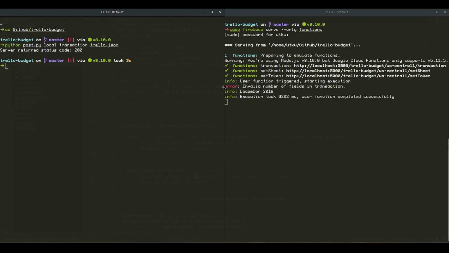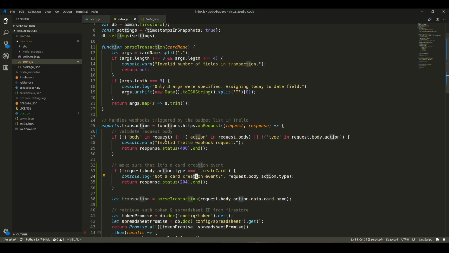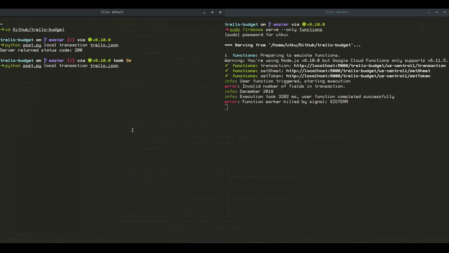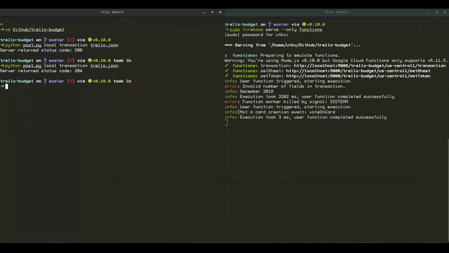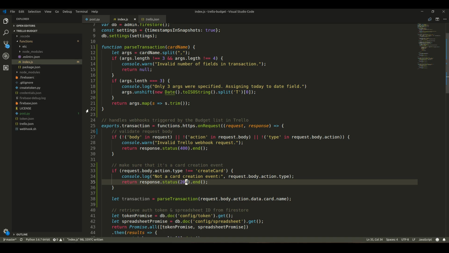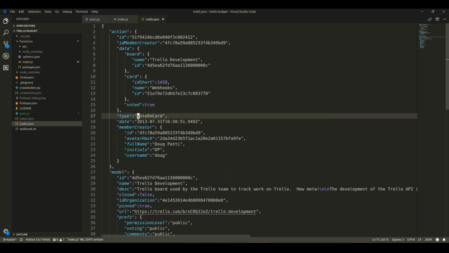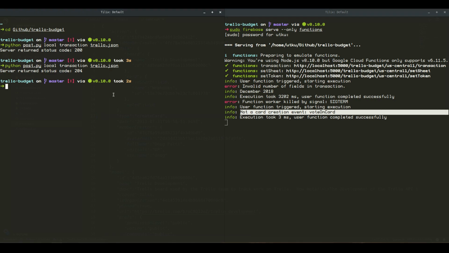Oh, actually we got a different error than expected. So let me check. Alright, I made an error here. This should be not equals. So let me try once more. Alright, now we see it, not a card creation event. So let's change the type of the event manually to create card.